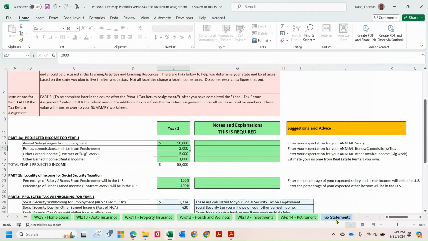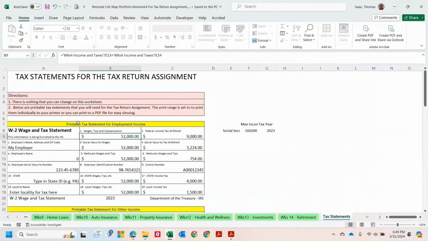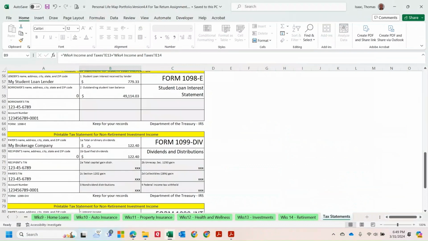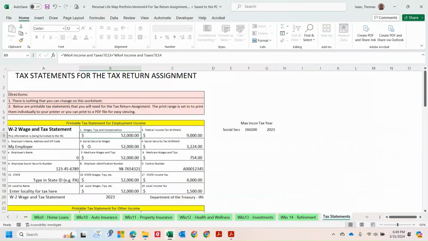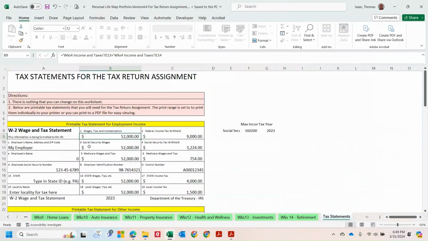So you'll notice that these tax statements that you get in the last tab of your personal life map portfolio project are samples or sort of examples of the kind of forms that you're going to be receiving from your employers and everybody else, and you're going to be using to submit your tax return assignment. So this tax statements tab has most everything that you're going to need to complete your assignment. And we're going to go ahead and fill them in.